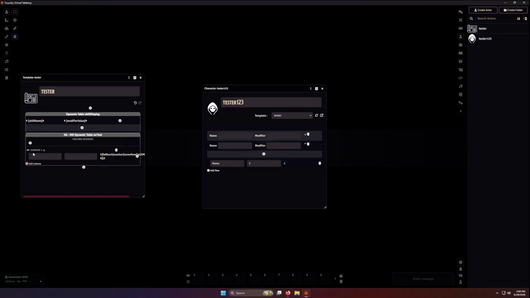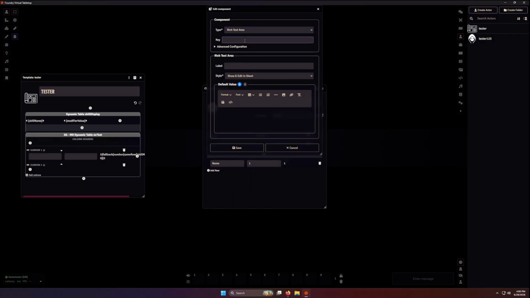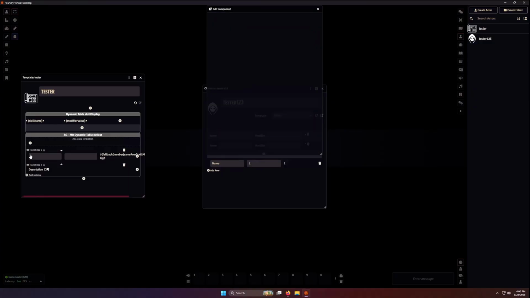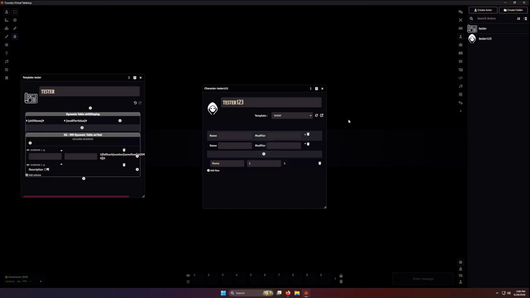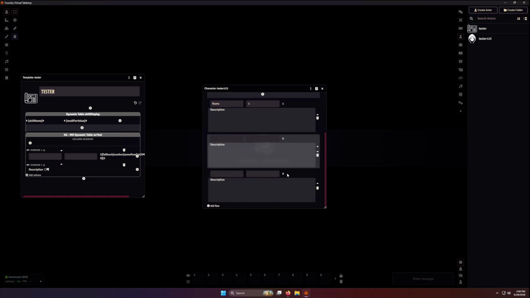We can add an additional sub-row to be accounted for of a rich text area and say skill description for MR, for the description panel, and refresh. And now we have our description panel under our sub-row. And so as we continue to add more rows, our panels automatically do what we want it to.